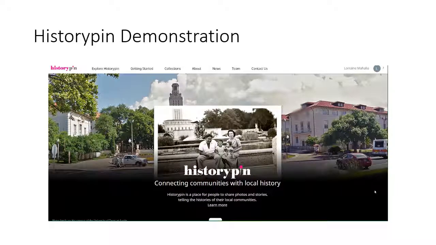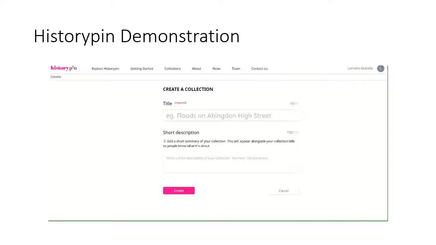So let us take a look at our final tool, which is History Pin. History Pin, as I said, is a community, and for you to join this community, you must log on again like all the other tools. And here I have created an account, and one of the first steps after you have created your account is to create a collection. A collection is where you will bring together the group of materials that students or you would have picked up and felt relevant to your topic. So let us look at the process of creating a collection.